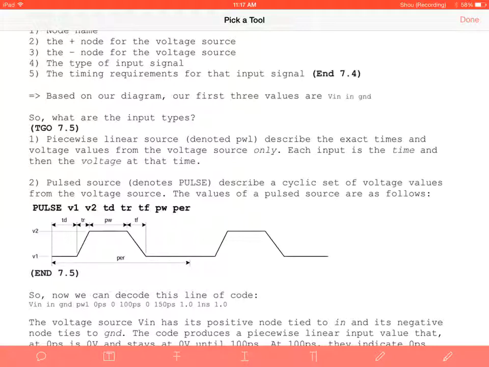Is there an assumed time unit if you do not specify, so picoseconds or nanoseconds? No, you have to specify. So it'll throw an error? Yeah, it'll throw an error. That's a very good question. Yes, if you do not state a time for pulse, you have to write all of these values out, or else it'll give you an error.